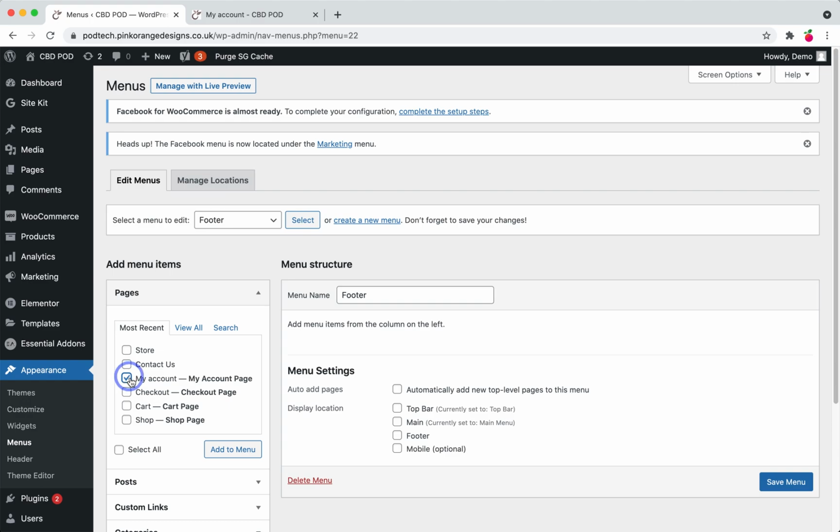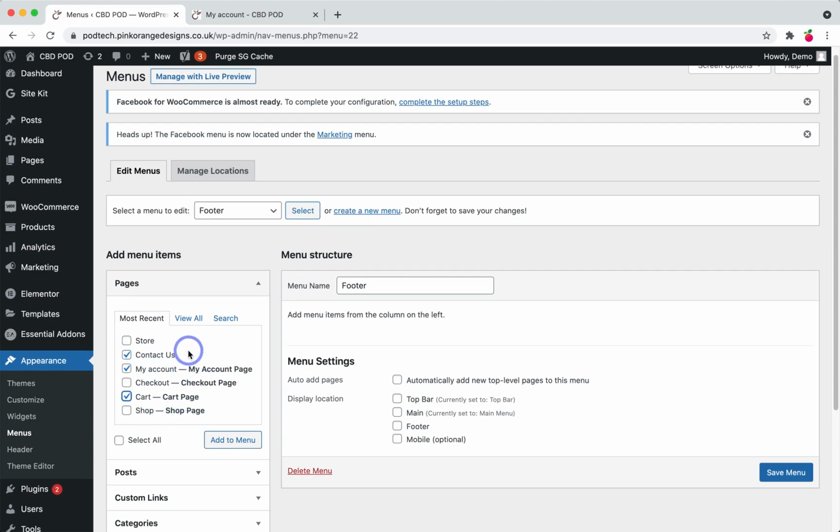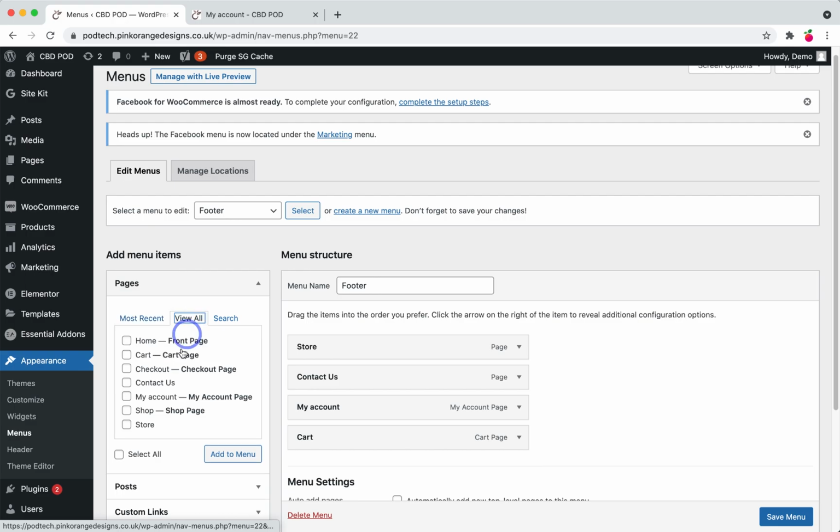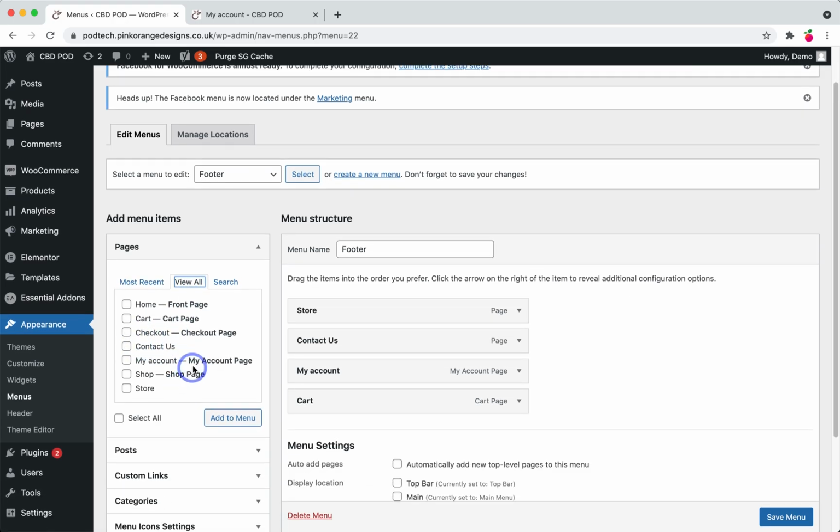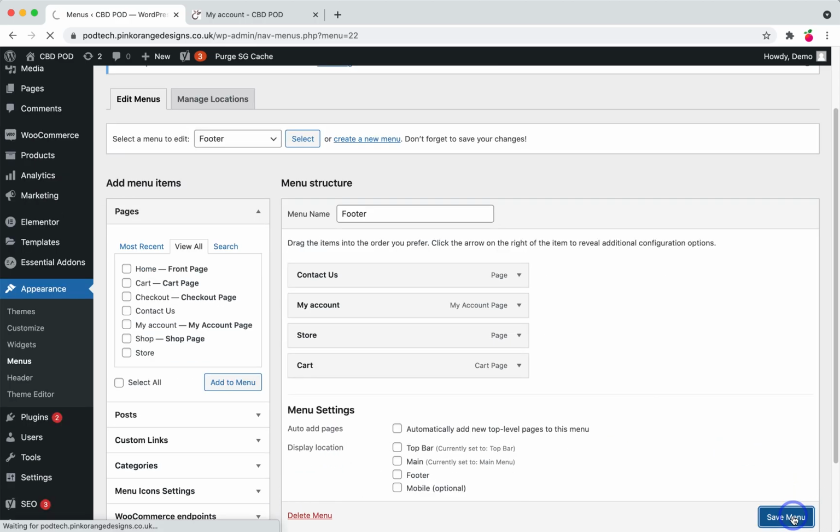And in this footer, we're going to include my account, contact us, possibly the cart, as well as our store. Add menu. Another good one here is also your privacy policy. So if you do create a privacy policy page, make sure you add that to your footer. It's a good place to locate it. So let's put these in the right order. That looks okay, and save menu.